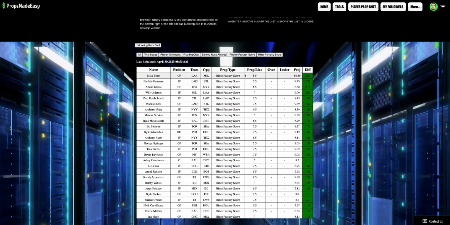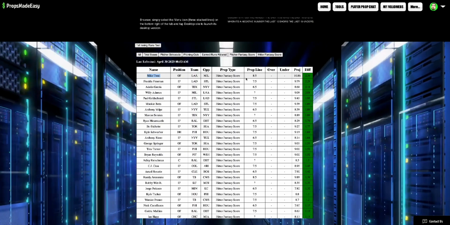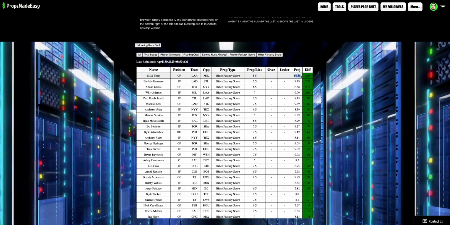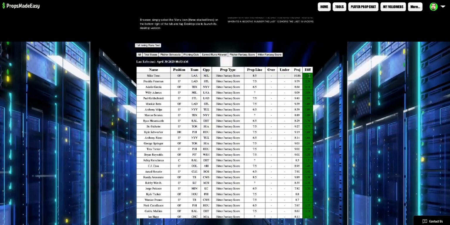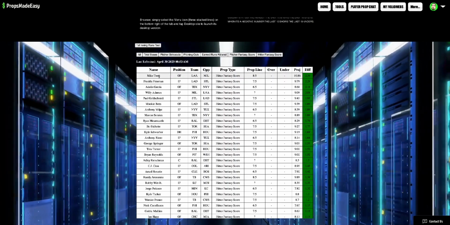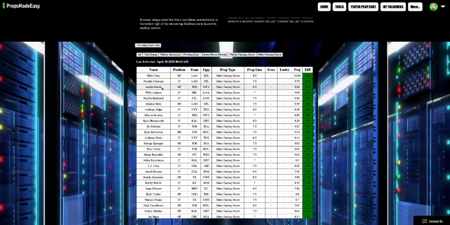Let's go ahead and rock with our number one play, Mike Trout. Sorry, Mike Trout over 8.5 hitter fantasy score. We have him projected at almost 11, which is huge. 2.36 differential. Freddie Freeman and Mike Trout are both in fantastic spots today and should easily be able to have big days today. So I definitely like both of those guys.